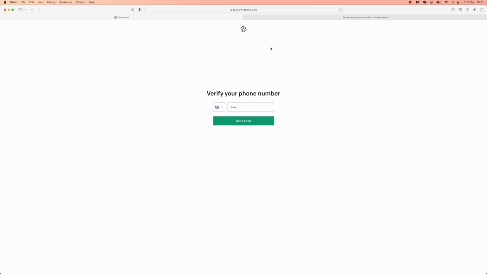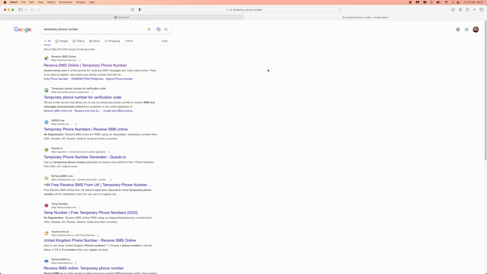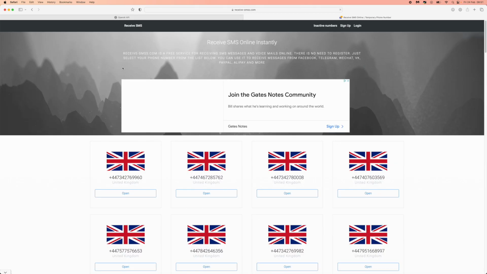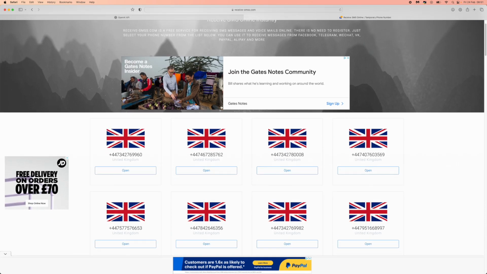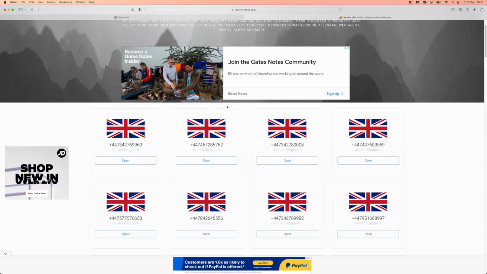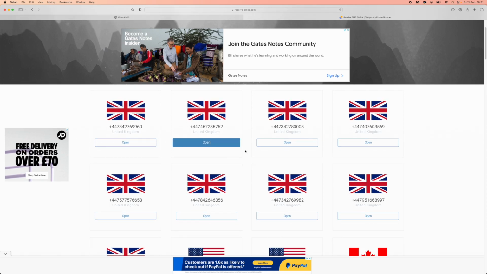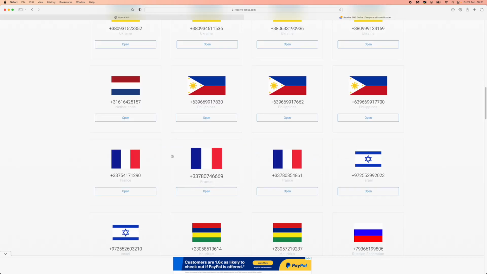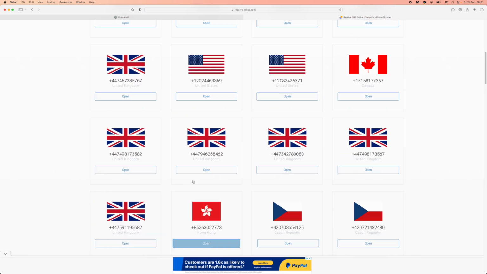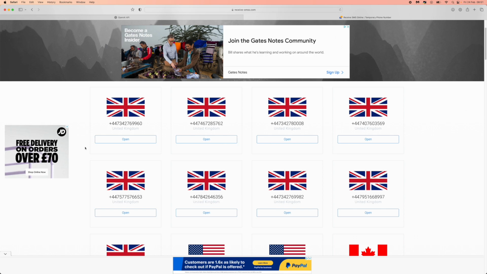So what you will need to do is head over to Google or any search engine, and search for temporary phone number. We will then click on the top search result right here, and that will bring you over to this web page. Here you can see a load of different numbers from a lot of different countries around the world. We've got United Kingdom, USA, Canada, and if you scroll down, there are a lot more countries down below. So we will need to select one of these.